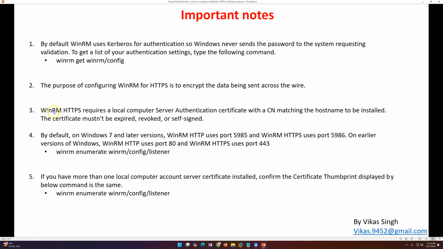So if you are trying to use HTTPS, the certificate must have a CN name matching the host name where this certificate is installed. So basically, if you have hundreds or thousands of servers, each server requires its unique CN name, which is matching its host name. So each server requires its own certificate, which has the host name mentioned as the CN name. We'll see that also. And the certificate must not be expired, revoked, or self-signed. If you are using a self-signed certificate, it's not going to work for WinRM HTTPS.